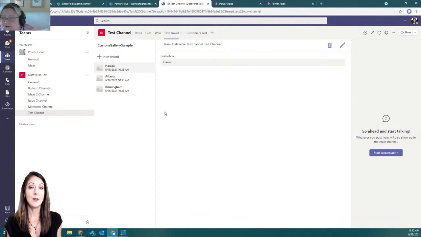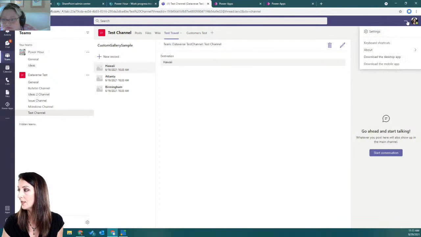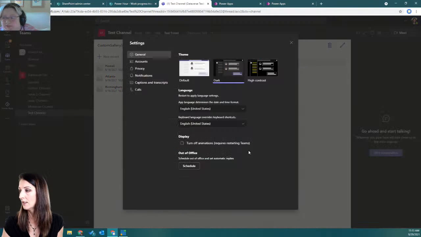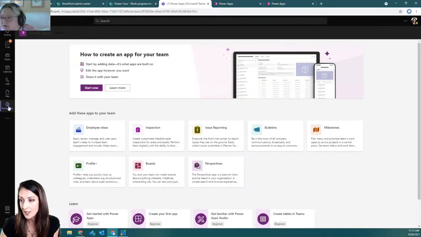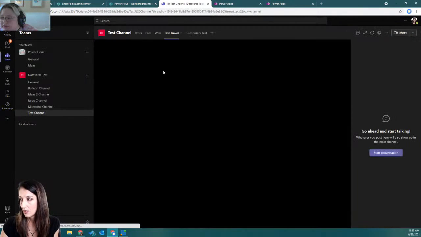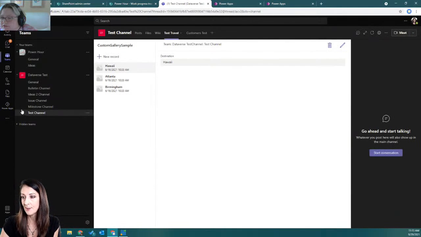So this is going to personalize it. It's going to say, if this user likes the dark theme in Teams, we'll go ahead and make this app look dark. I'll go ahead and switch mine to dark, and you can see what that looks like. You can see that I have not put that setting in this app because it's light colored when I look at it. Okay, so I'm in my Dataverse test channel, and my test travel is the name of the app.